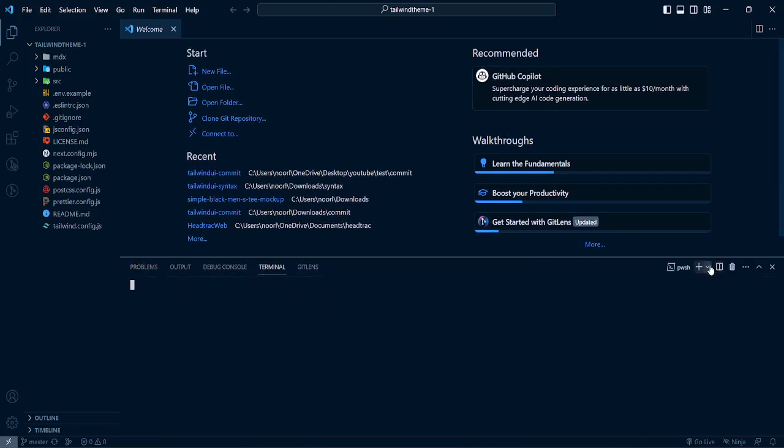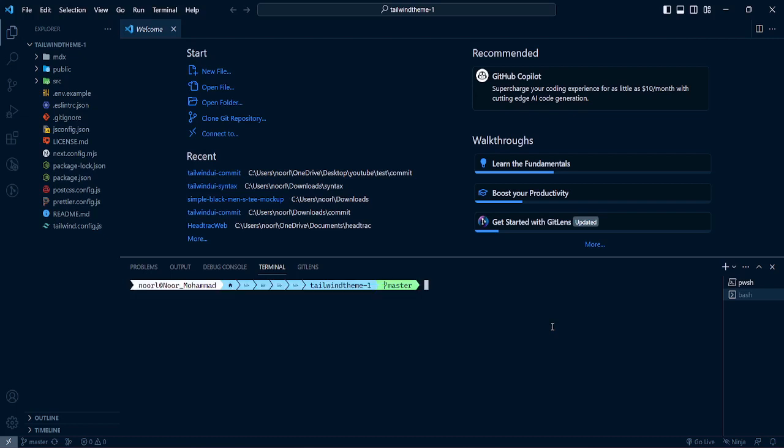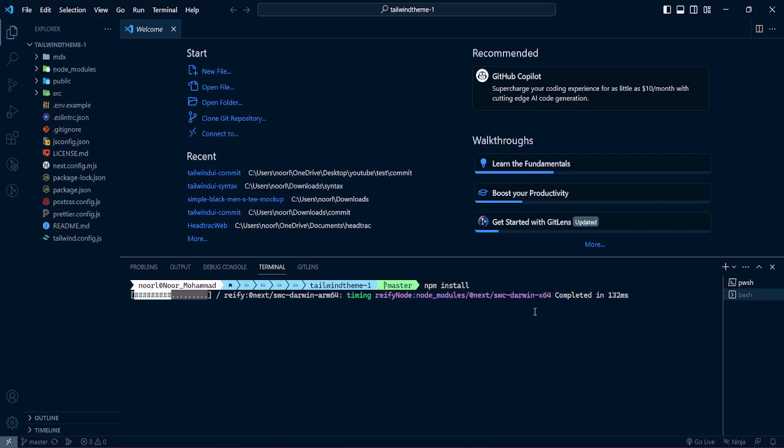So let's open my terminal. Sorry, I'm using npm, so I'm going to run npm install. If you're using yarn, you can just type yarn and hit enter. It will install all the dependencies, and you also need to remove the package-lock.json if you're using yarn. But if you're using npm, there's no need to remove anything.